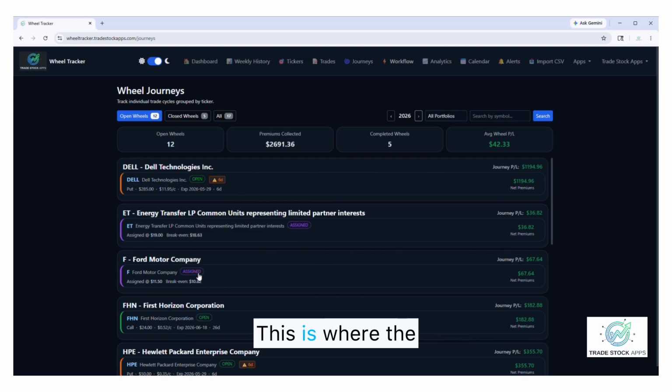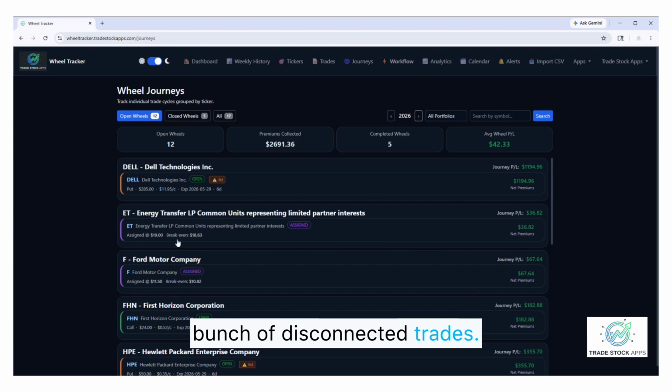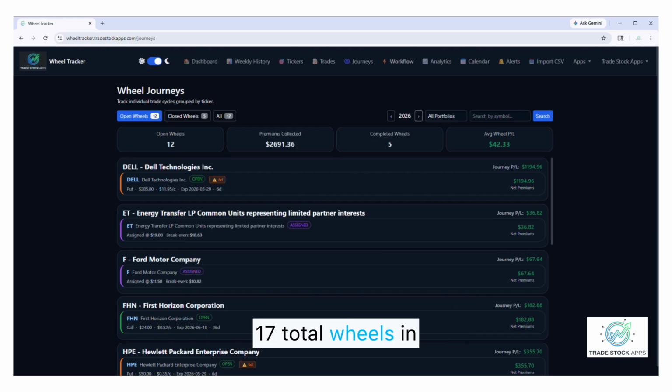your floor. This is where the wheel strategy becomes a system instead of a bunch of disconnected trades. You can see every stock you're running the wheel on, exactly where each one is in the cycle, how much you've collected, and what you still have working. 17 total wheels in 2026, $2,691.36 collected, and the year isn't even half over.